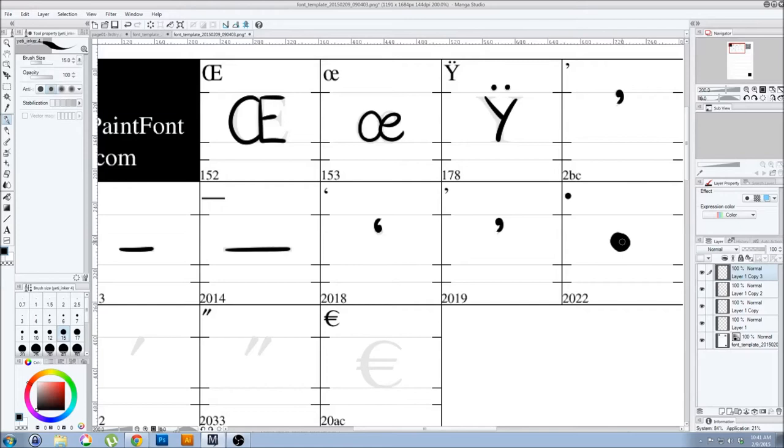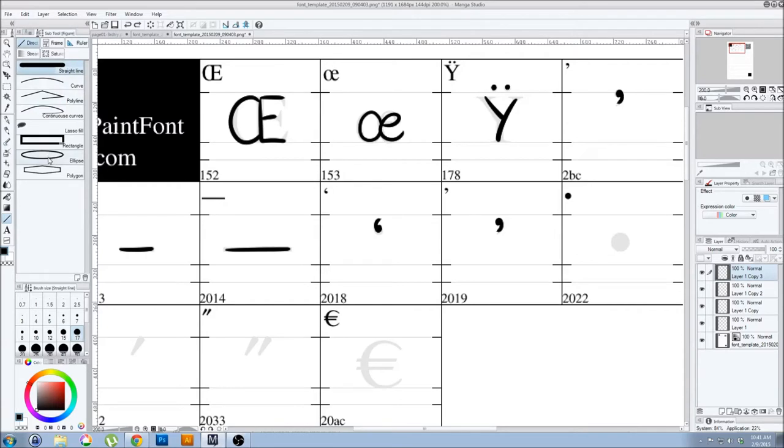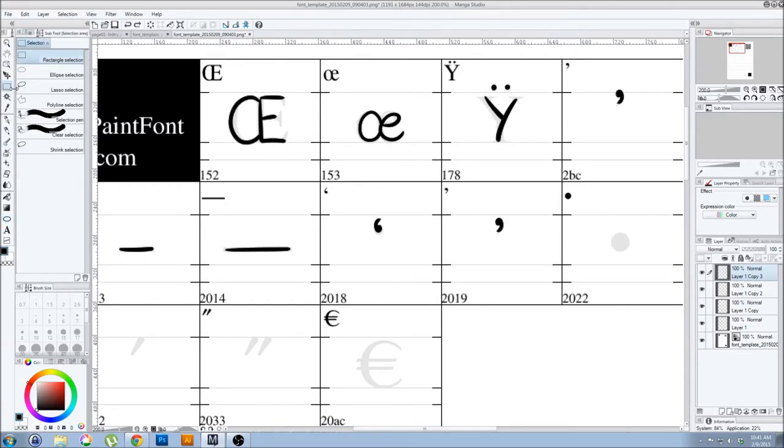Again, I was going to just draw this in, but it just never really was looking right, so I just used the selection tool to make a circle and fill it in with black. I just think it was a little cleaner and easier in the end.